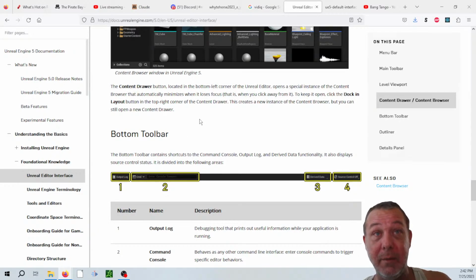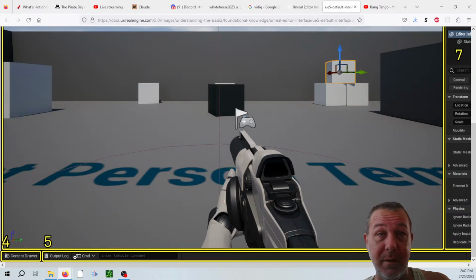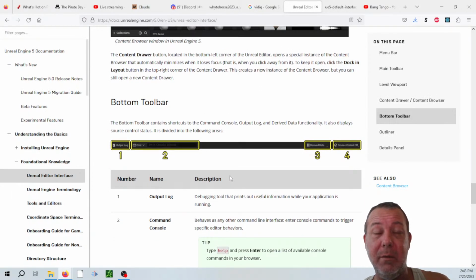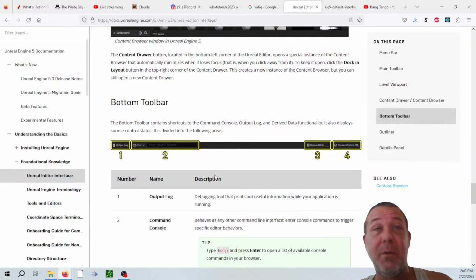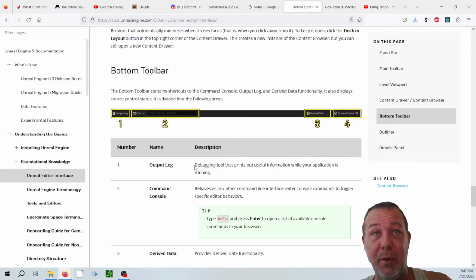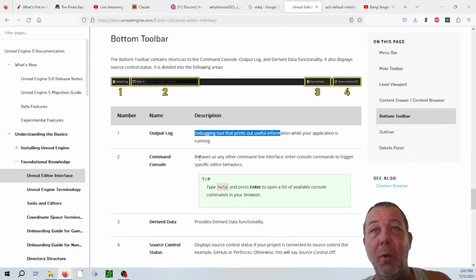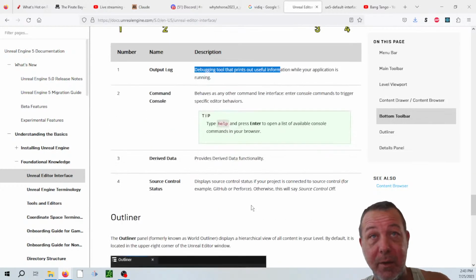Okay, the bottom toolbar. Now we're in the bottom toolbar, which is number 5. Okay, let's go into detail on that. The bottom toolbar has shortcuts to the command console, output log, and derived data functionality. And it has a source control, so we already said that. So let's get some detail on the output log. It's a debugging tool that prints out useful information while your application is running. Over here too is the command console. It's just like any other command line interface. Type help and press enter to open a list of available console commands. So there you go. If you don't know any of the commands, you type help and you can go through them and learn them.